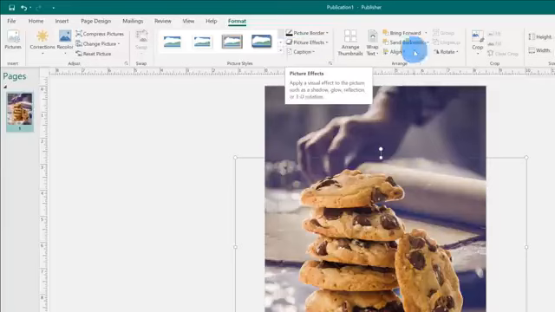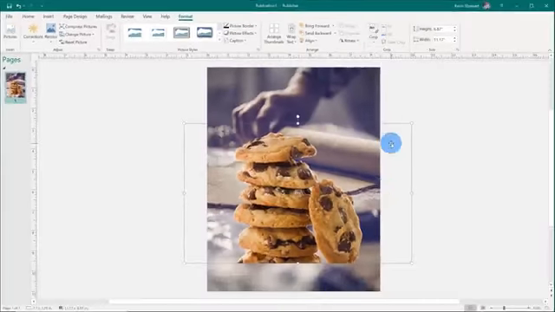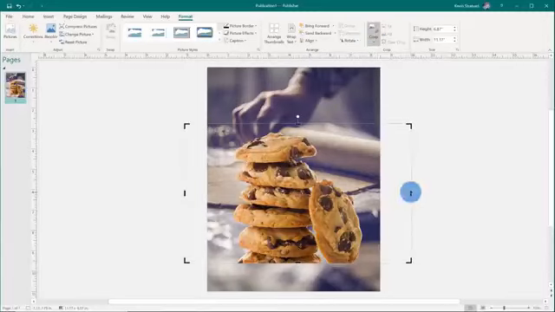Here too, I could even crop the photo, and it looks like there's a lot of extra space around the photo, so I'm just going to crop the edges. Let's click on crop, and then I'm going to pull this in so it's just a little bit tighter around my image. I also want to make sure that my image is directly in the center.